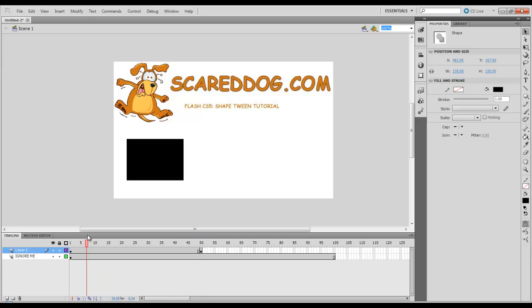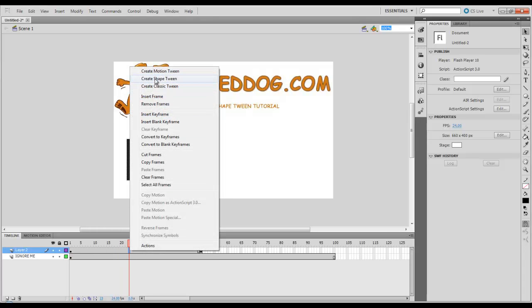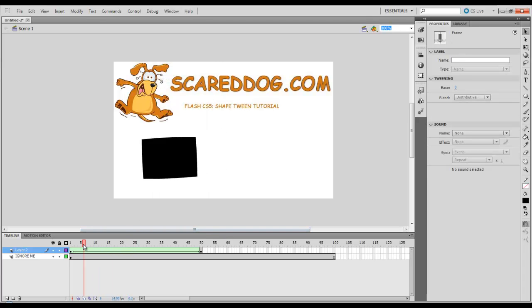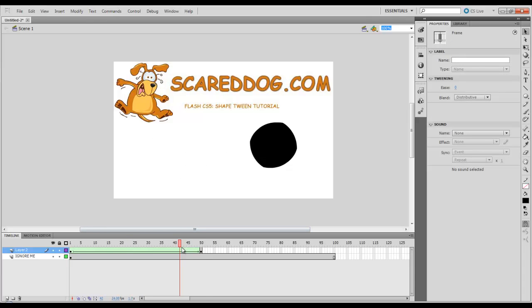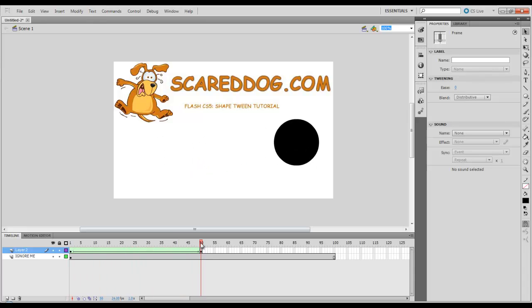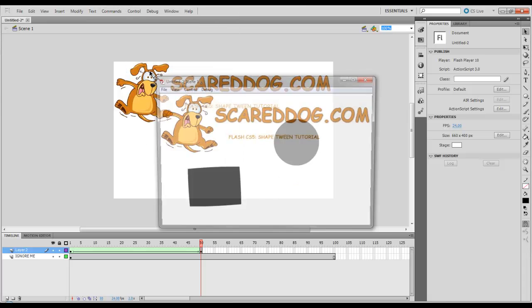It's not exactly what we want, so we just want to come over here and select inside this area here, anywhere. Right click. Create shape tween. What that's going to do is that's going to move from your rectangle to your oval. And let's just see how that looks.